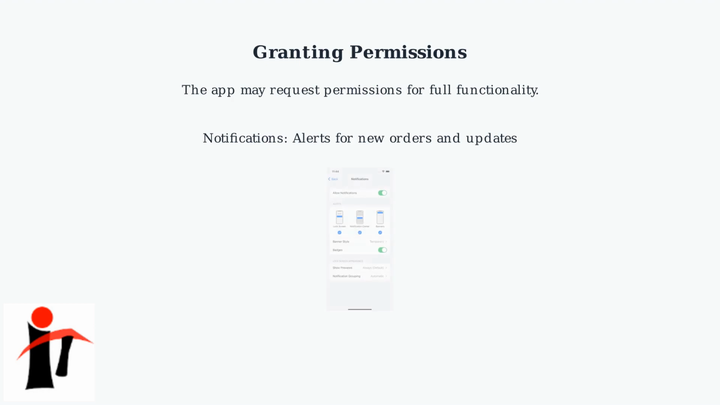When you first open the Shopify app, it will request certain permissions to function properly. These permissions allow the app to access specific iPhone features and data. The app will ask for notification permissions to send you alerts about new orders, inventory updates, and other important store activities. This helps you stay informed even when you're away from your computer.